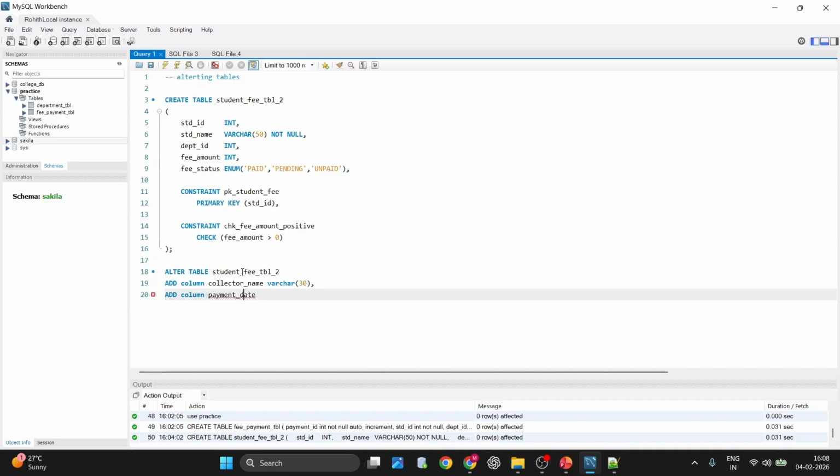Payment date. At what time they have done the payment. What is the data type I need to provide for it? I need to provide data type as timestamp. Timestamp will help us to automatically enter the current timestamps and all. Okay. Default I will give as current timestamp.